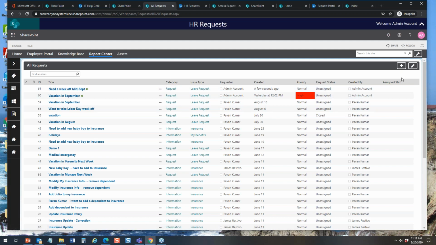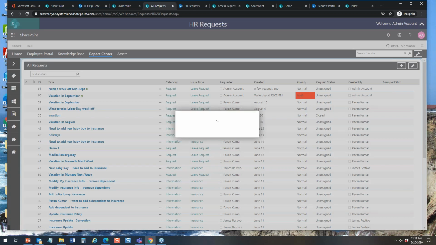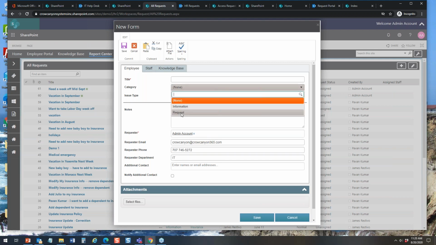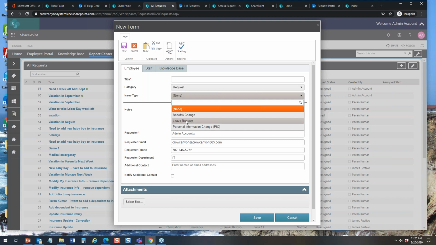So a person comes here and creates a new ticket this way. The form can be highly modified by the NITRO Studio forms designer. We'll go into that in a moment. You can make the form similar to that portal form we were looking at, the same thing. The request is here, and the category is request leave, like we had previously.